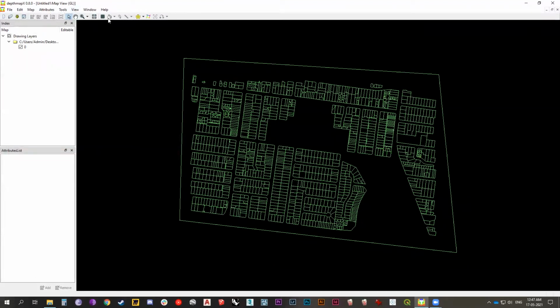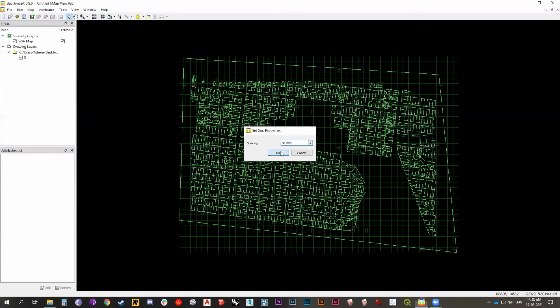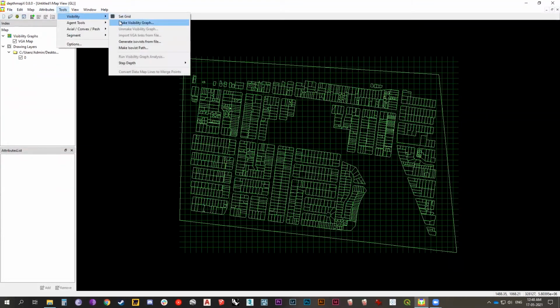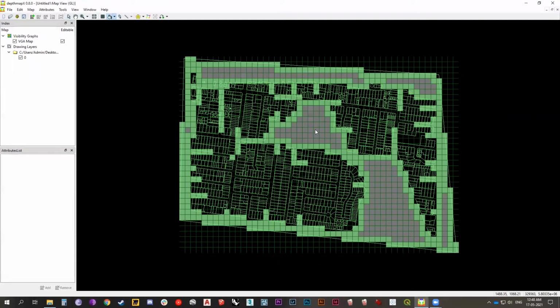Now, to create a visibility analysis map, you want to create a grid first. The bigger the size of the grid is, the easier it is for the system to process. So I'll probably keep it as something like 30. And tools, visibility. Oh, my bad. Once you have the grid ready, you want to select the area that you are going to conduct the analysis for. So this is the area.